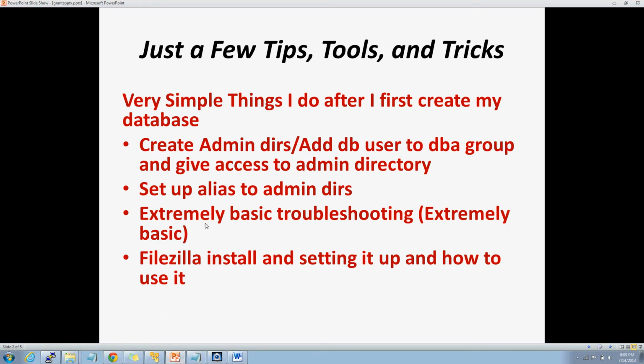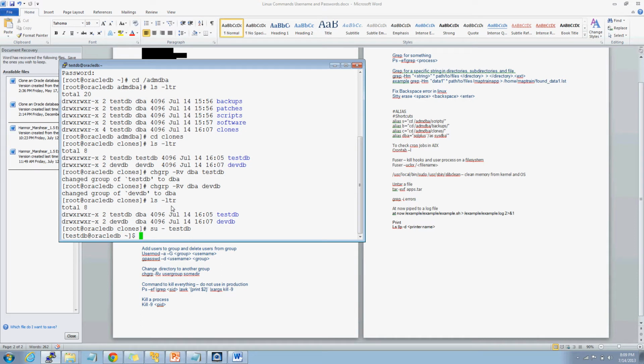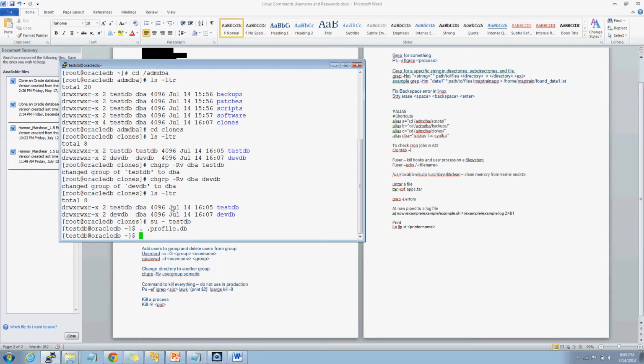Alright. So, okay, extremely basic troubleshooting. Extremely basic, and I do mean extremely basic. One of the things I learned coming in, the first thing I want to do is go back to my test database user and source my profile. One of the things I learned coming in about Linux, Unix, Solaris was checking your processes. Based on your processes, it can tell you if your database is up or not. And anytime you have an issue, the first thing you want to do is check your processes.